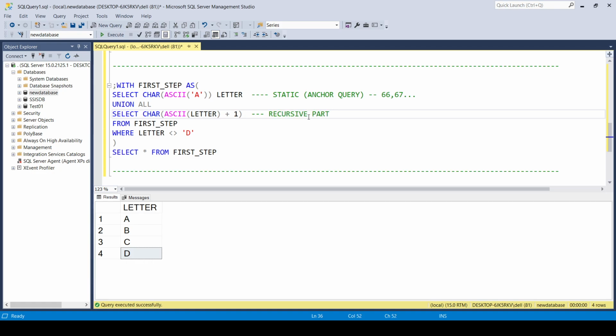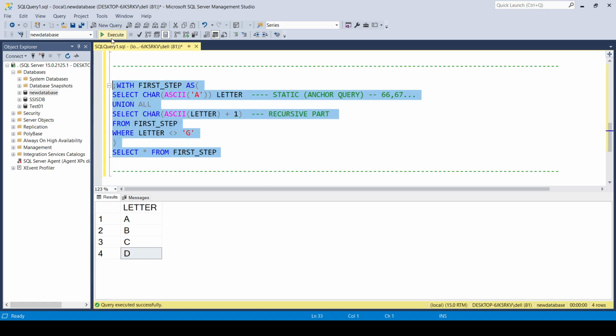So this is the basic concept of recursive CTE, and the recursive CTE should end at the point of D. Here we have passed the condition. What if I pass the condition as G, then what will happen? Just think about that. We will get an alphabetical series starting from A until G.